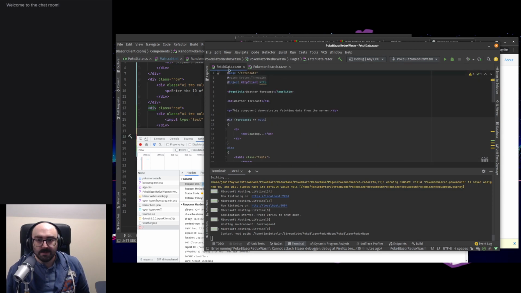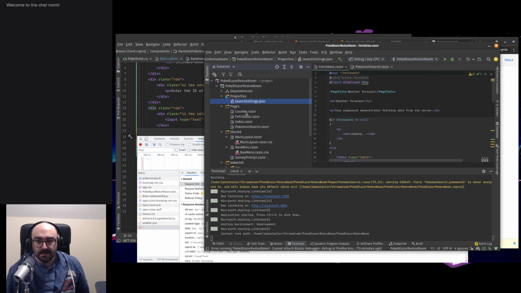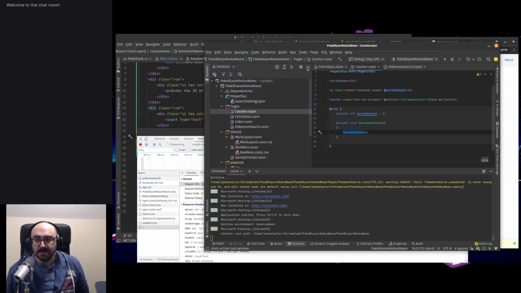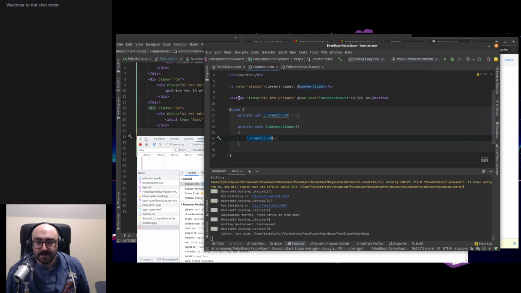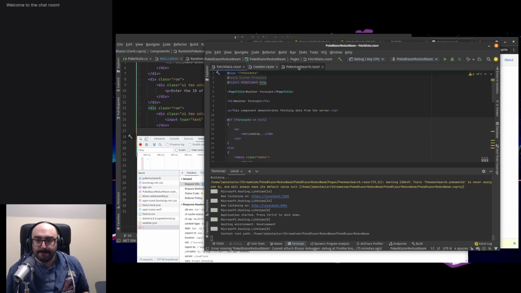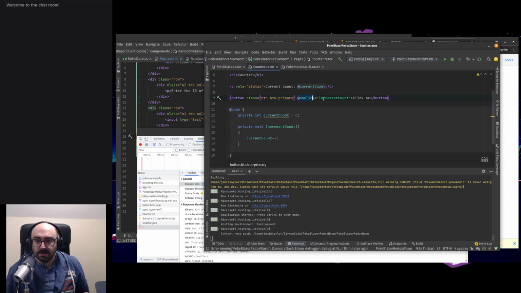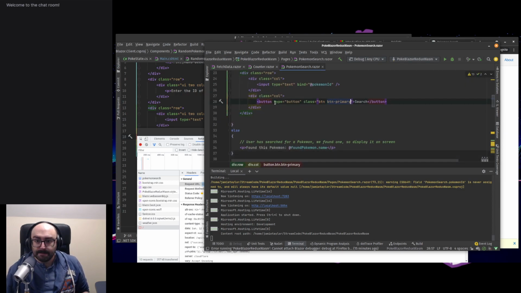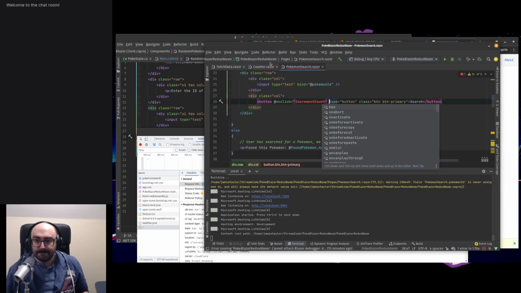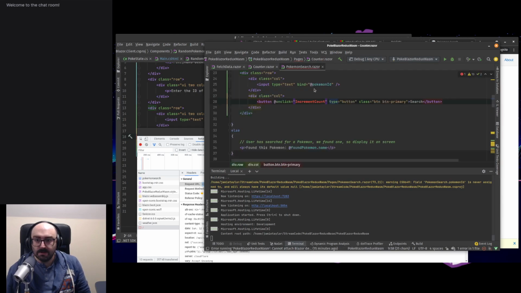Where did we have the button? It was in the counter. You see, we're going to start using all the different things from different places. So we've got a button class. Actually, well, let's make it a button class primary. There we go. A search button. And then we're going to say on click, call this method. Do we have type button on here? We don't. Right, let's remove that type button as well, just to make sure.